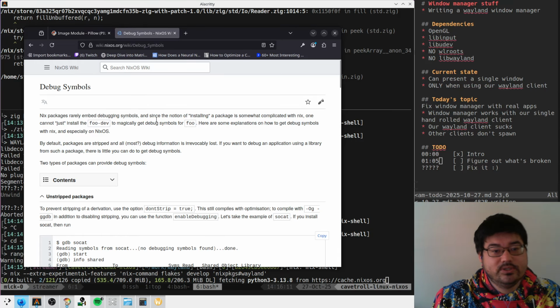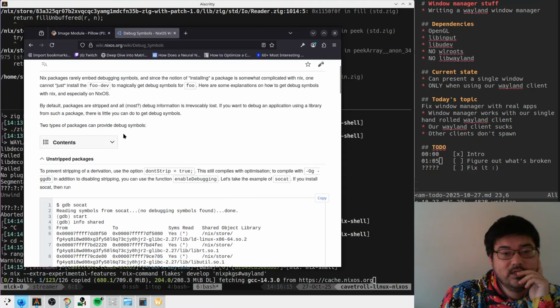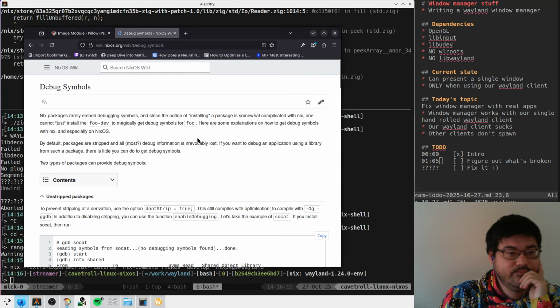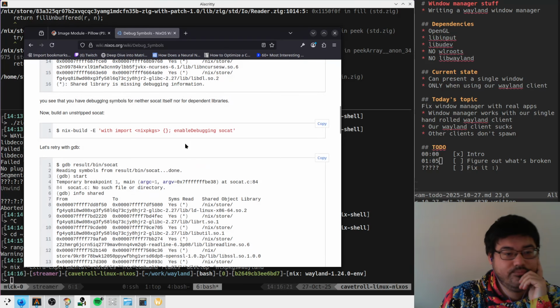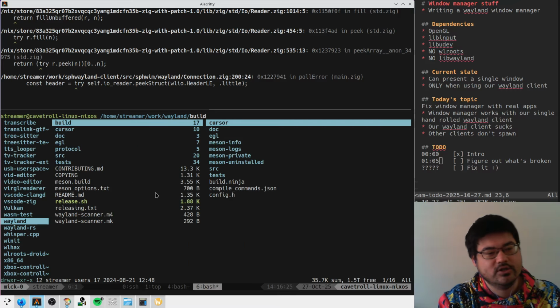Rarely embed debug symbols since the notion of installing packages is somewhat complicated with Nix. By default, packages are stripped. If you want to debug an application using a library reference package, there's little you can do to get debug symbols. Yeah, so we're just supposed to rebuild it ourselves, but yeah, whatever. Okay, sure.